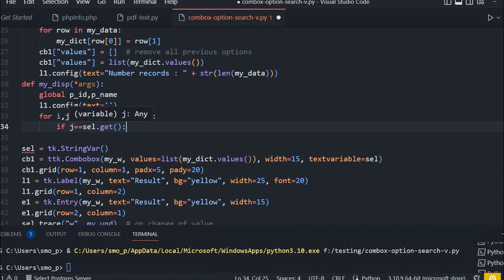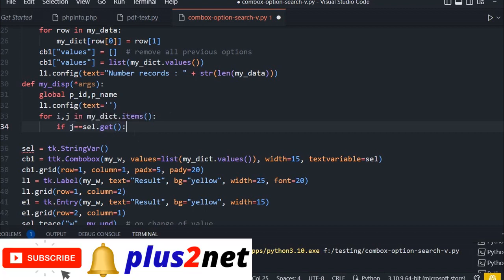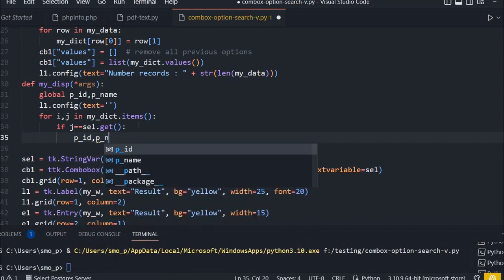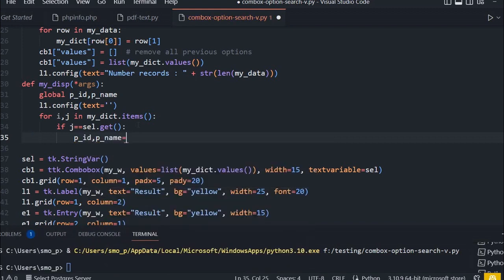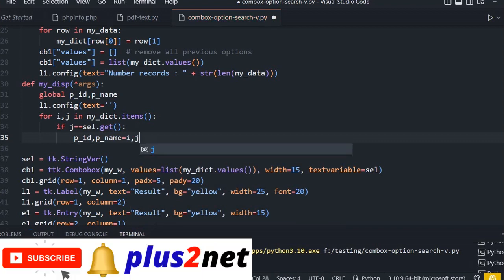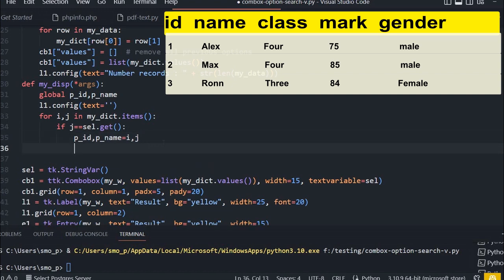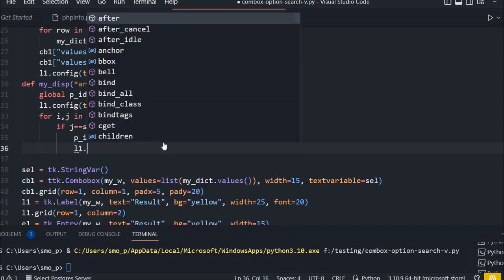If that matches j, that means while looping, at any point, if the value matches, then you assign to our PID and PName equal to i, j. That means PID will pick up the key and PName will pick up the value. The value is nothing but the student name here, otherwise it's the product name. Now that's all, but we have to display it in our label. So L1.config.